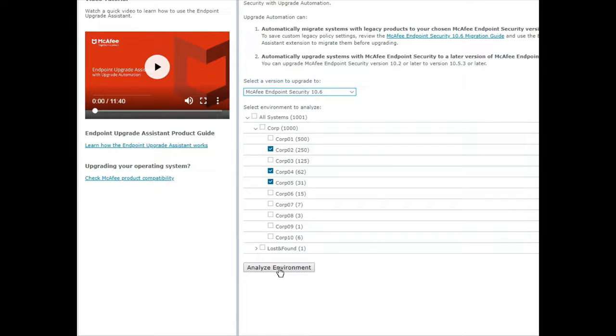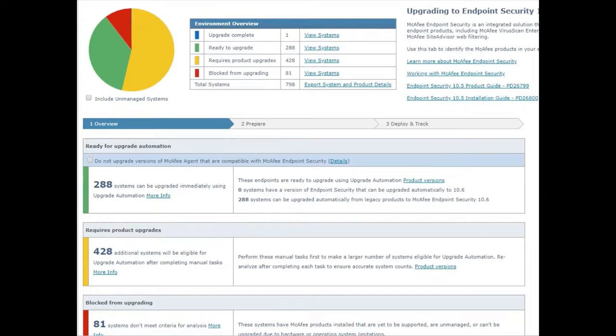The assessment will take a few minutes depending on the size of the ePolicy Orchestrator database, and the number of endpoints being analyzed. When the analysis is complete, the upgrade data will appear, including the environment overview chart and categories of endpoints. Upgrade Complete contains systems that have Endpoint Security installed.